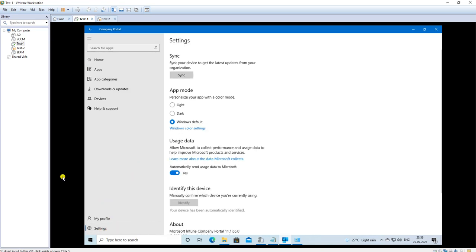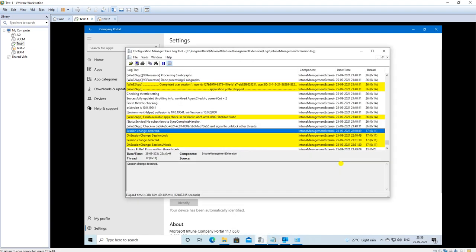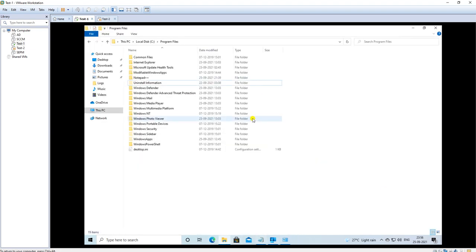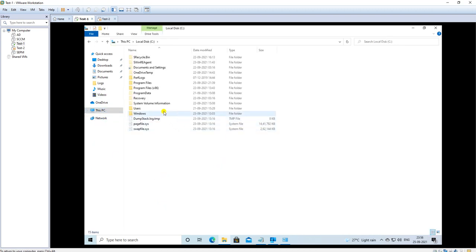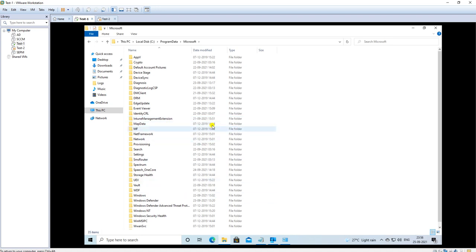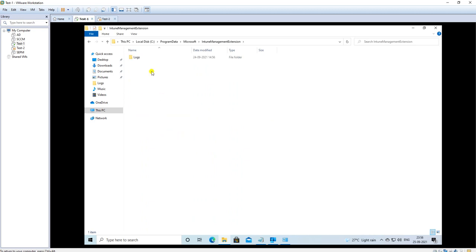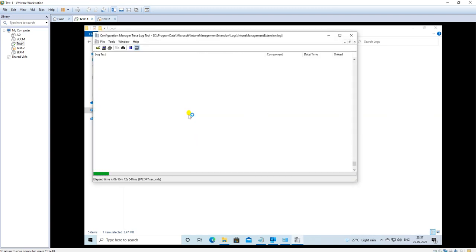Now before clicking to sync here, you can get it from the company portal. Before syncing, you can just go to the logs. Let me reopen it to show how you can check. Go to the C drive, then ProgramData, then Microsoft, and under Microsoft you have a folder called Intune Management Extension. Open the logs, and here is a log which will tell you whether it got the policy or not, or the app installation. So all the things you are going to check are inside this log.